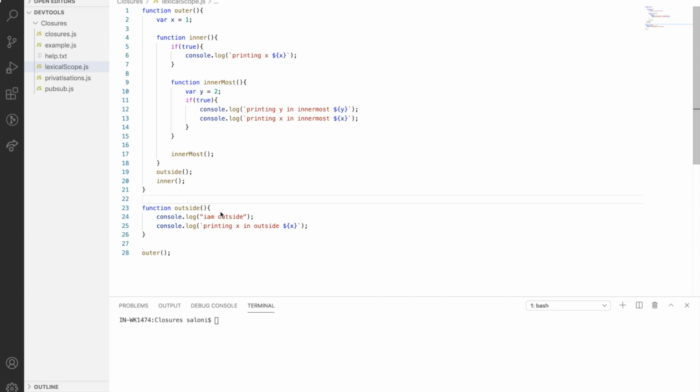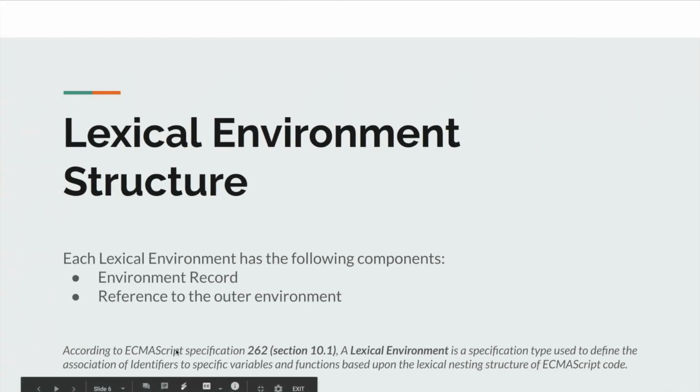So, we have talked enough about the lexical environment. Let's take one step ahead and try to see what the lexical environment object structure looks like. According to the ECMAScript specification, the lexical environment object has the following components. The first is the environment record. Environment record is nothing but all the variables and functions defined within the local scope of the function. Those are kept in the lexical environment under environment record. And there's also a reference to the outer function's lexical environment.